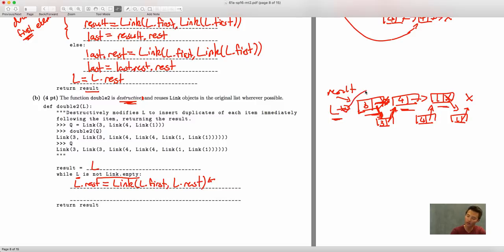Now L needs to be moved all the way to 4 here. We're going to do this by assigning L to L.rest.rest, because our linked list now has an extra link element in here. So L.rest.rest is here, and then L is pointing to 4. And then that's going to keep going. In the next iteration, we create this, and then we move L over to 1, create this, move it to link.empty, and then we exit the iteration and return result, which is 3, 3, 4, 4, 1, 1, doubling up our linked list.